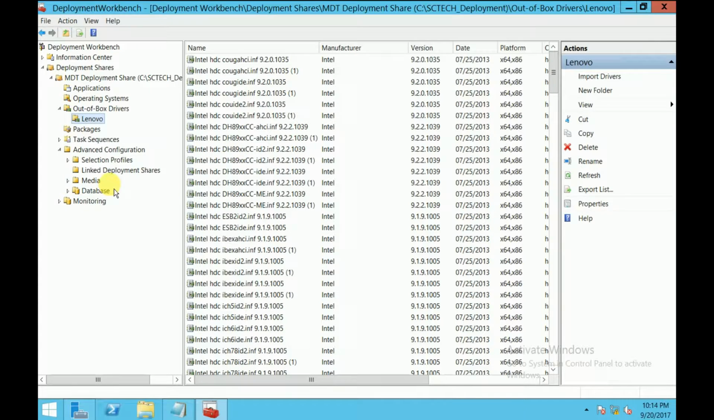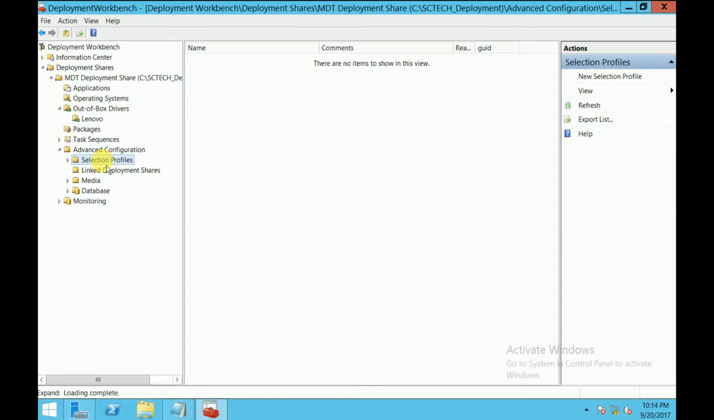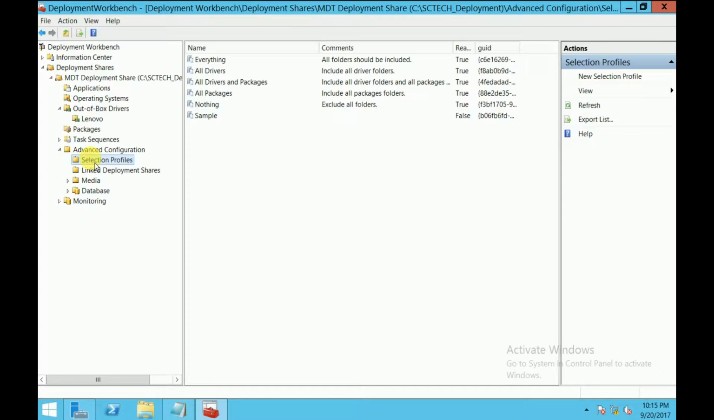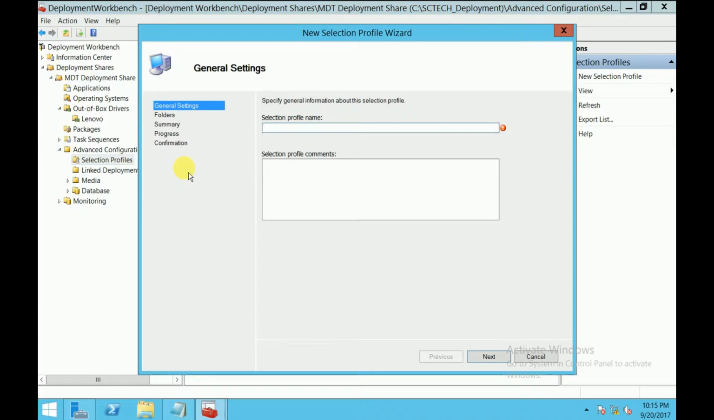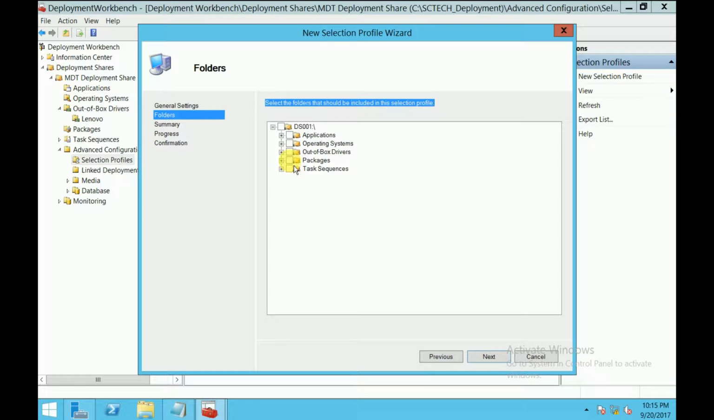Okay, so now I'm going to create a profile for this driver. So just go to selection profile in advanced configuration and right click on it and create a new selection profile. I am naming it as Lenovo. Next, I'm selecting the Lenovo folder from the driver.